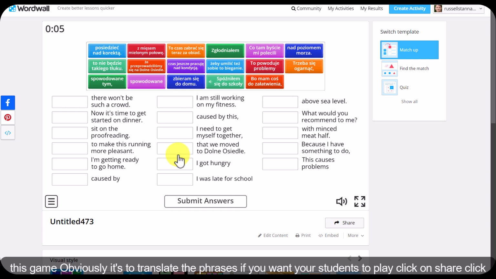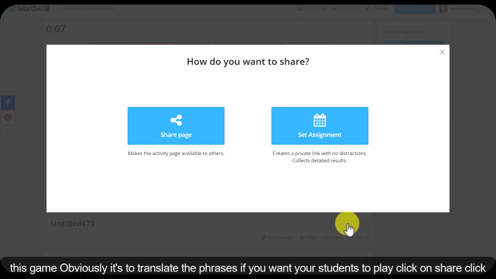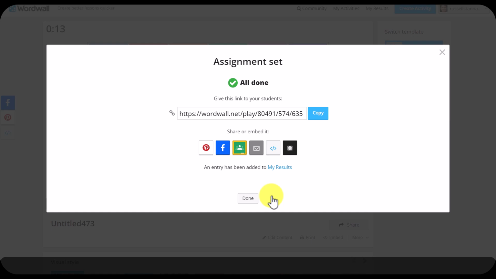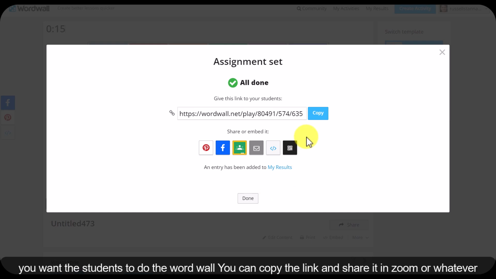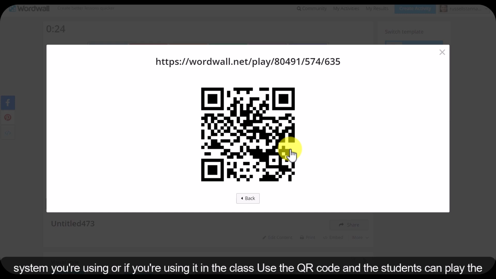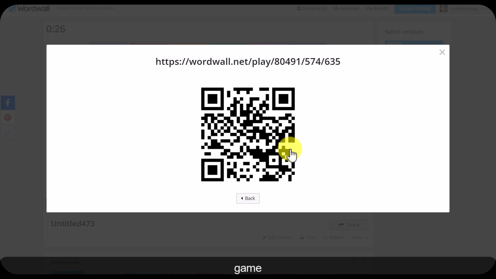If you want your students to play, click on Share, click on Set Assignment, normally ask for their name, click on Start, and if you want the students to do the Wordwall, you can copy the link and share it in Zoom or whatever system you're using, or if you're using it in the class, use the QR code and the students can play the game.